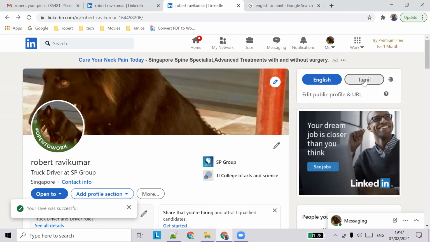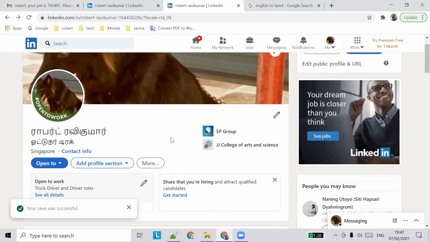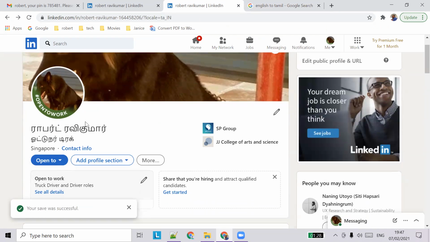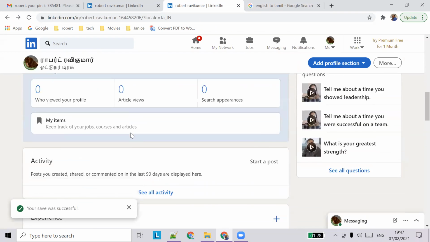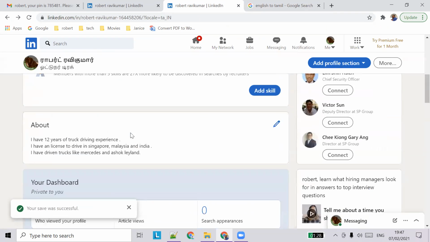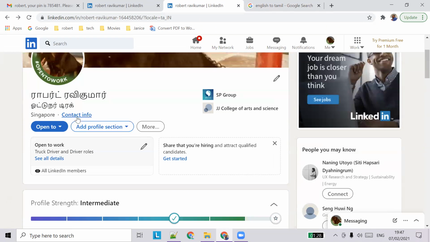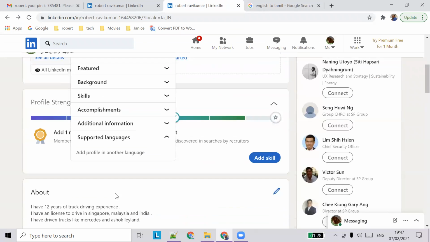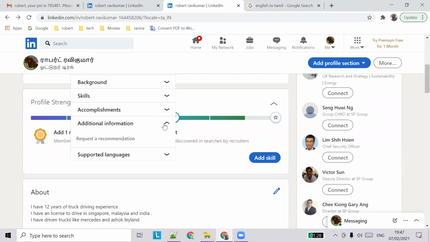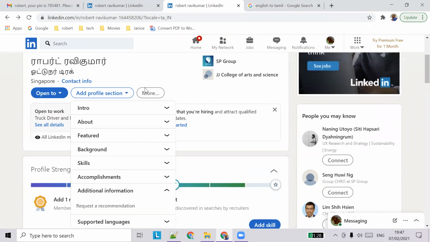But if you want to see your profile in Tamil, you can click Tamil and you could see my name in Tamil and some details in Tamil. Not everything is in Tamil, but especially the name. This is the purpose of having multiple language profiles. So we've seen most of these things, additional information, these things are covered.